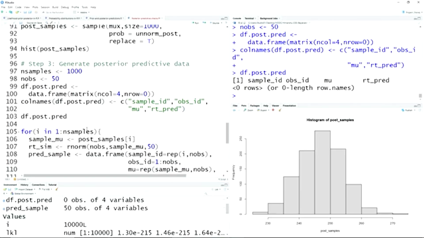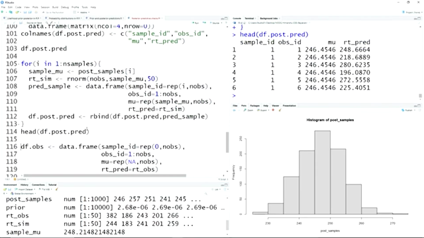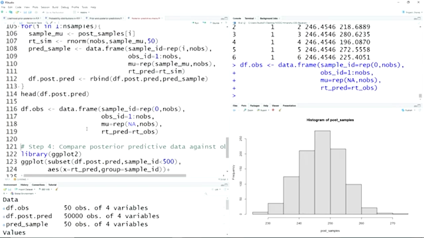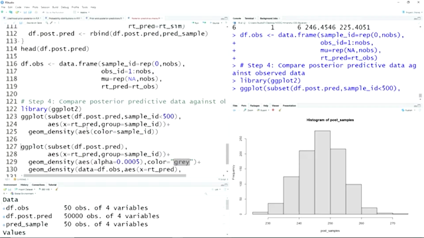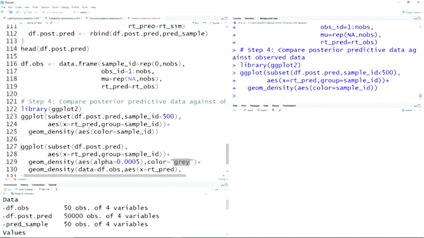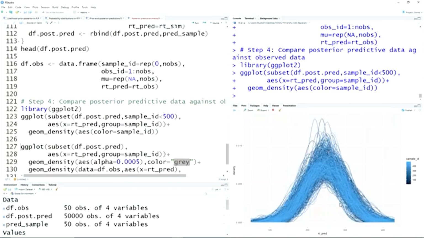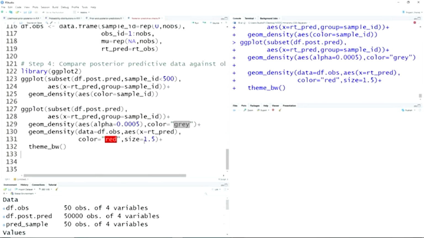So let us see. Okay, so we have generated posterior predictive data, and this is our observed data. Now let us compare posterior predictive data against observed data. This plot will show the posterior predictive data. Okay, so this is the posterior predictive data, different samples of posterior predictive data. Now let us compare it with observed data.